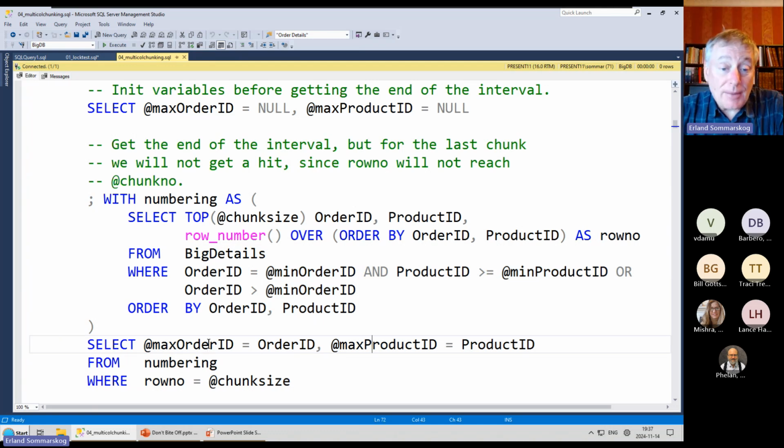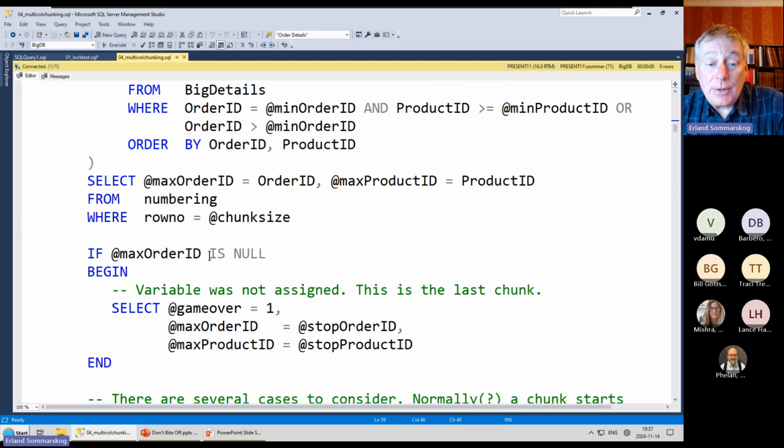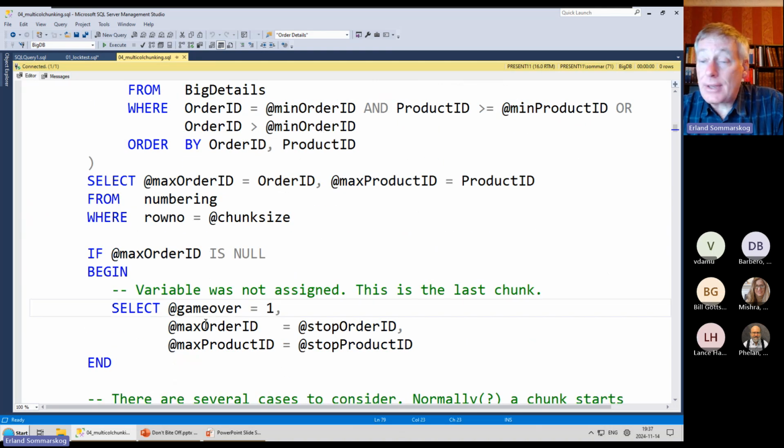Well, if you have a select with variable assignment that does not hit any rows, no, the variables are not set to null. They retain their values. And this is why I set them to null explicitly up here. So if I do get null, it's game over, and I set max product ID and order ID to these stop order ID and stop product ID that I had saved.